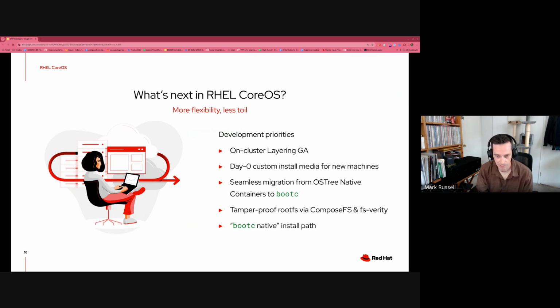Like I said, we're going to be migrating. It should be absolutely unnoticeable, or with very minor accommodations, to move from OSTree native containers to bootc.